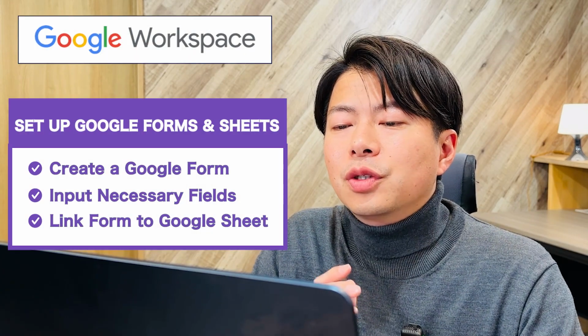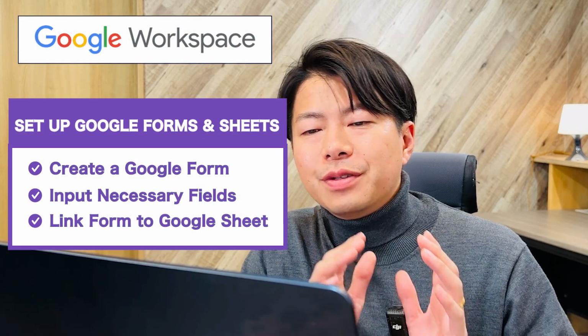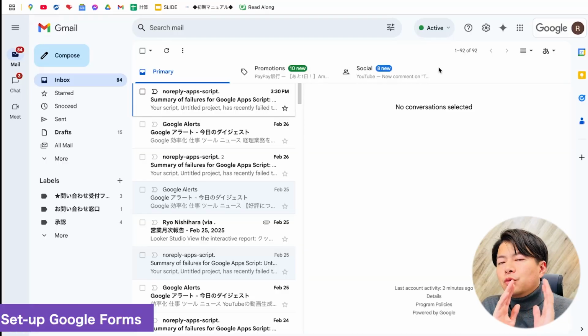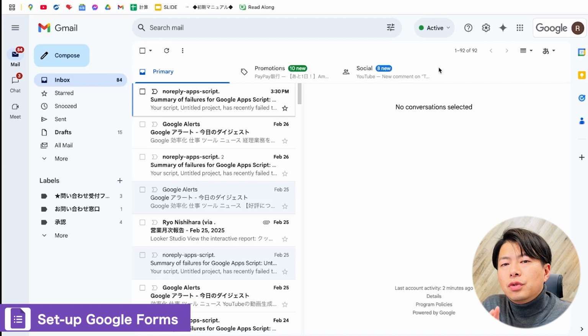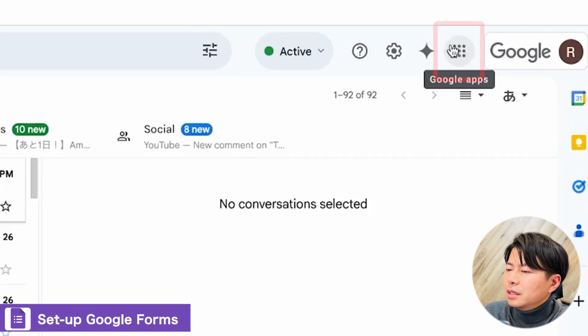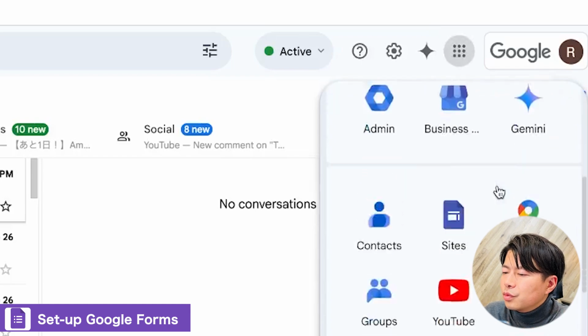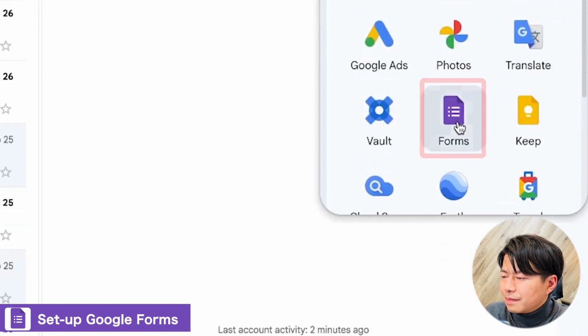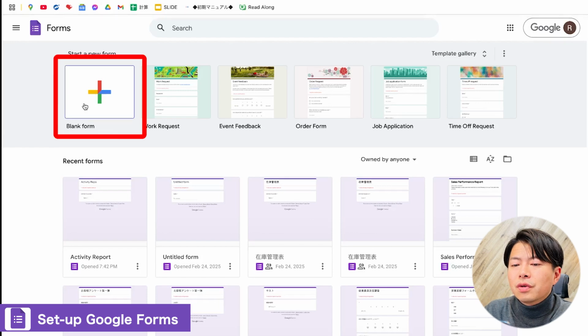First, let's set up Google Forms and Google Sheets. For example, let's say your company operates a call center. So first, let's open Google Forms. Open the Google app launcher in the top right corner and click the purple Google Forms icon. This one. And click blank to create a new form.